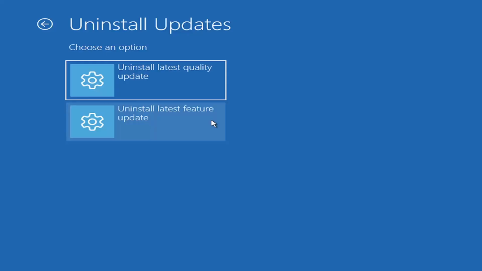And the quality updates are more just a regular update. So it'll obviously take longer if you're going to try and uninstall the latest feature update versus a quality update. And maybe you don't need to go back that far. So just giving you guys a couple of pointers with that.